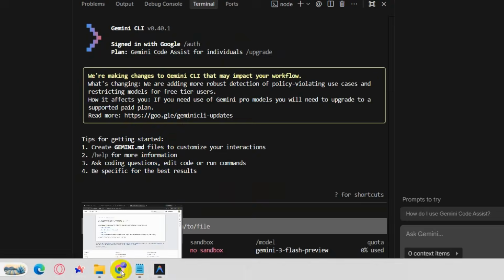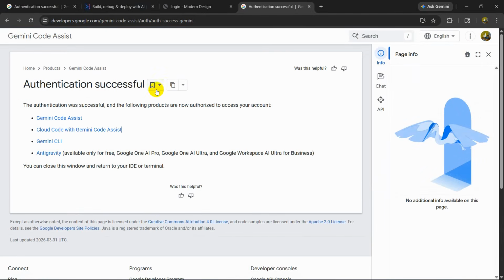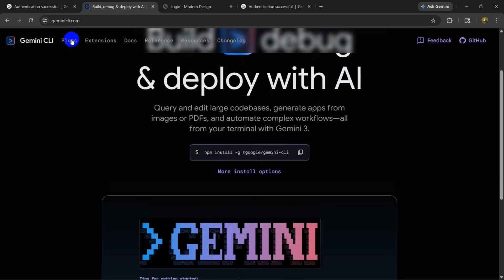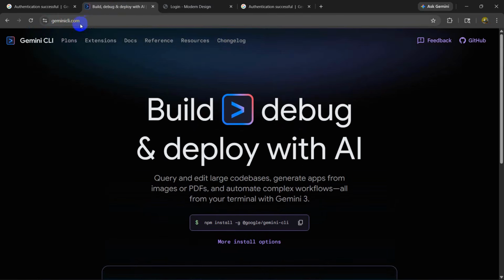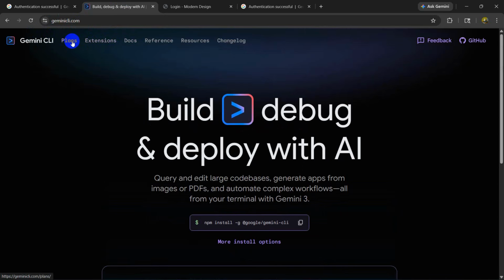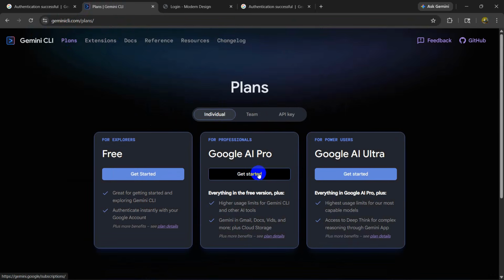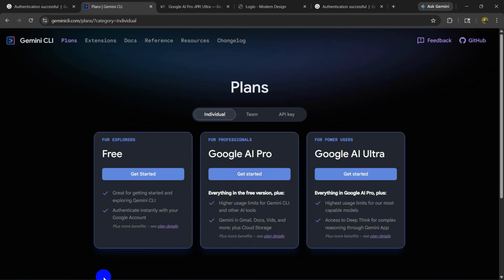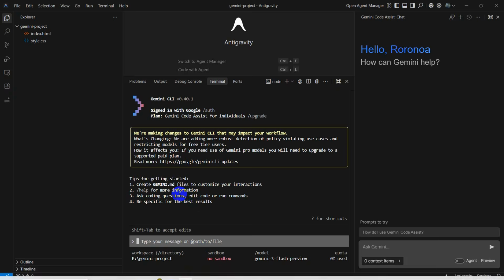So if you want to upgrade your Gemini to the paid version, then what you can do is that here you need to go to the GeminiCLI.com and here you can see plans option. Click on plan and here you just need to click here, get started. The first one is free. Those two are paid. I think it's around $20. So you need to buy the package using the same email address that you use to log into the Gemini CLI.